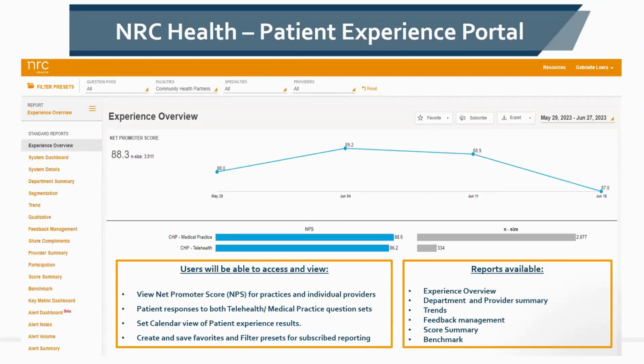Our next available CHP quality tool is the NRC Health Patient Experience Portal. This dashboard allows users to view Net Promoter Scores for a CHP practice or a provider. A Net Promoter Score, also known as NPS, is a metric used to measure CHP's patient experience performance.